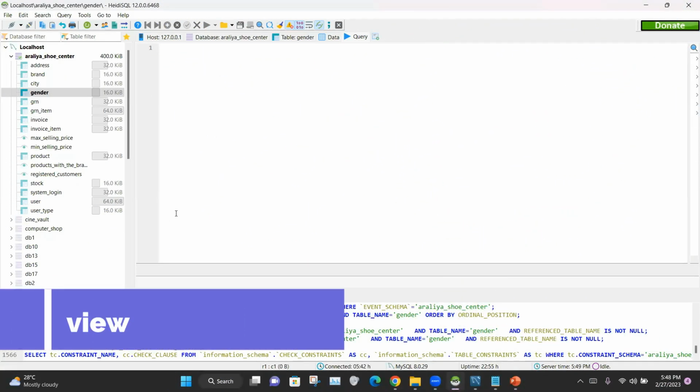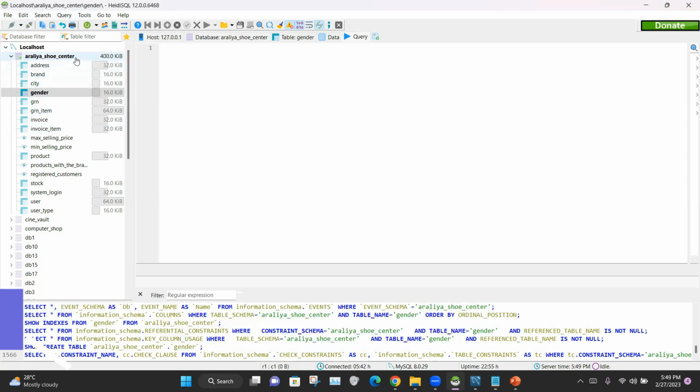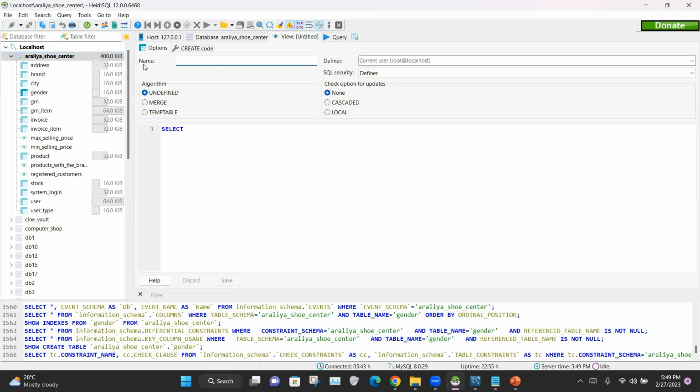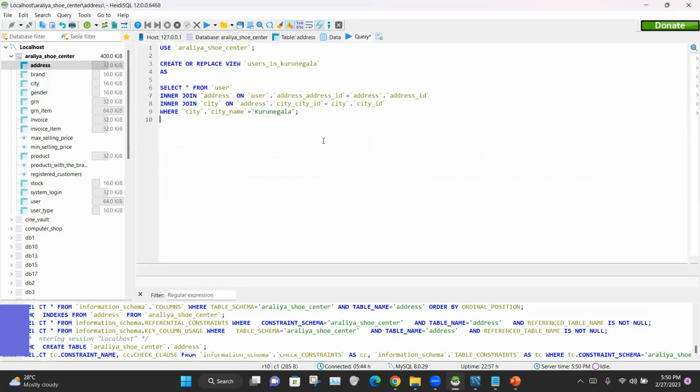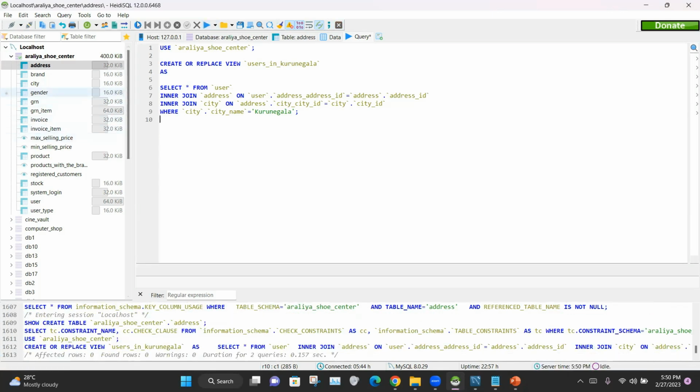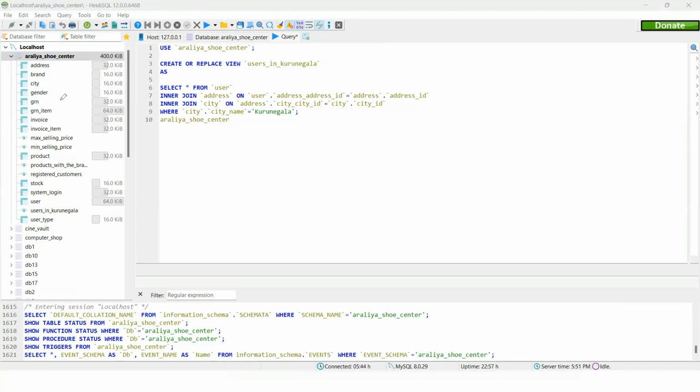When we need to create a view using a graphical method, first we need to right click on the database name. After that, we can go into create new and then the view. Here in the name section, you can insert the name for this view and here we can insert the query and then click on the save button. After that, it's going to create this view. After inserting the query, we can click on this run button and it's going to create our new view. If we refresh our database and double click on it, as you can see, we have our newly created view as users in Kurunegala.